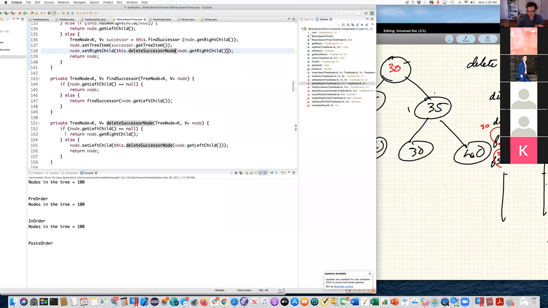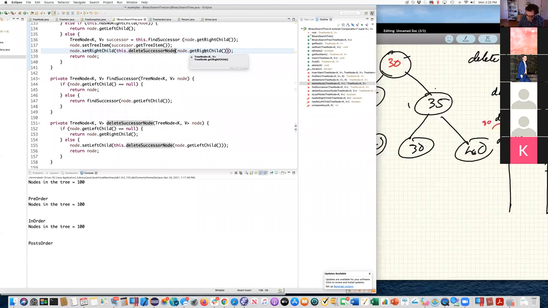So now I'm in delete successor node. I've come down here. I'm in delete successor node. What am I passing it? Get the right child. So I'm down here, and the node is 35, that's who my right child is. And now delete successor says, if node.get left child is equal to null, then return the get right child.